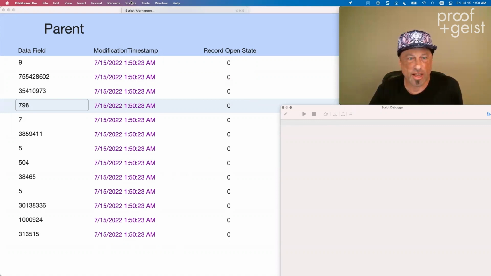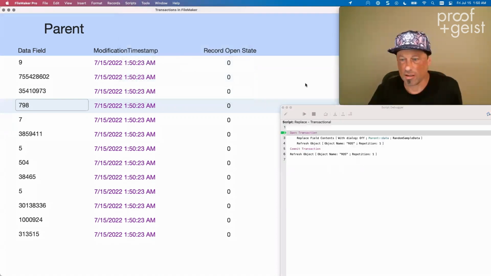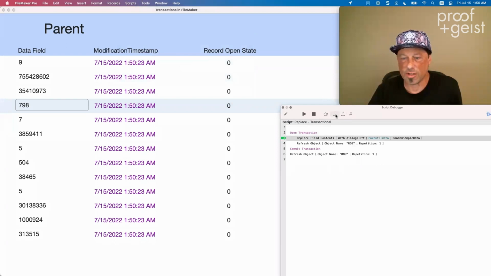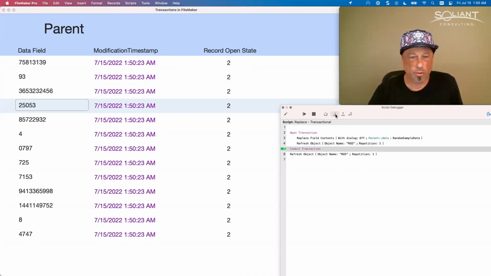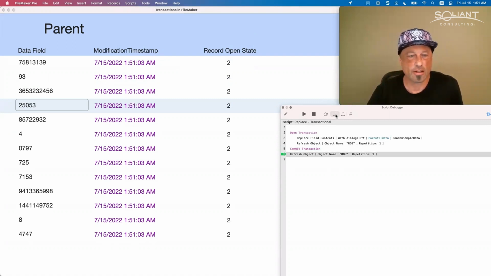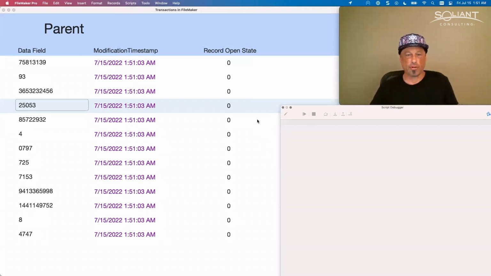Now, if I do that transactionally, open the transaction, do the replace. They all have record open state two. They have not been committed. In a single commit, they get uploaded to the server. That is radical. That means you can do a series of replaces on multiple fields, and it's all part of the same transaction. You can do import records, and it's all part of the same transaction.